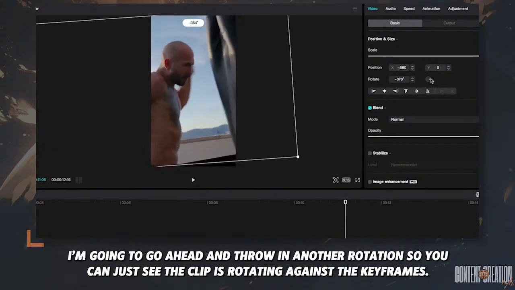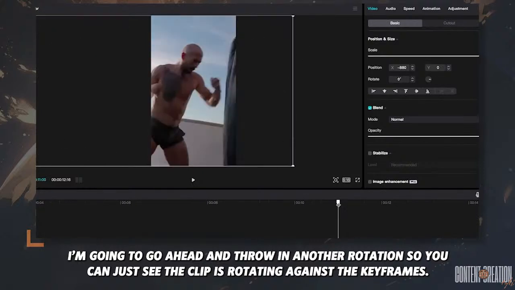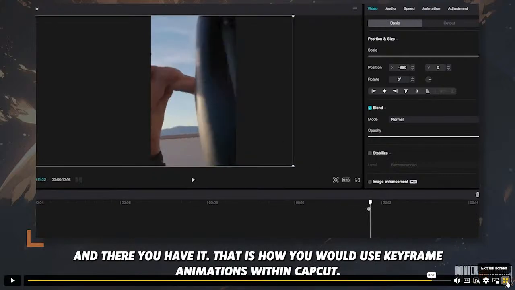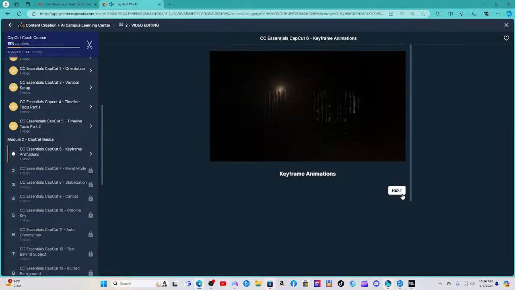Just for the sake of it, I'm going to go ahead and throw in another rotation, so you can just see the clip is rotating against the keyframes. And there you have it. That is how you would use keyframe animations within CapCut.